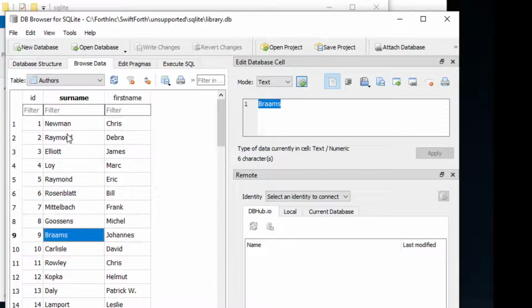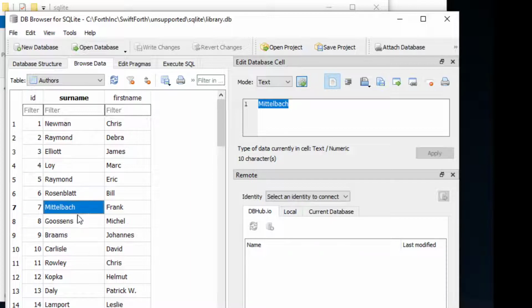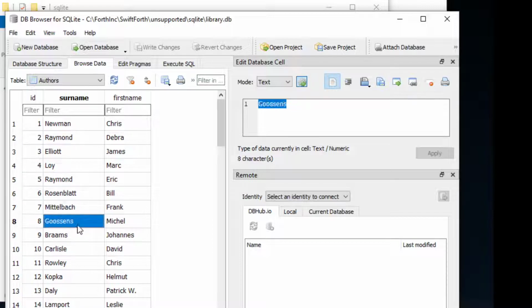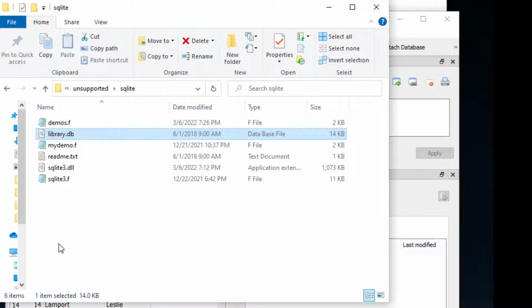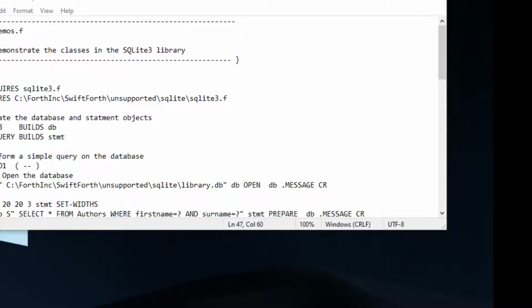This example database has names, first name and last name. And you can see the file right here. And what we're going to do is we're going to use Forth to connect to this database. I'm using DB Browser for SQLite. I think it's a free SQLite database browser. All you do is open your database and you're going to click on this file if you want to view it or modify the database in any way. I'm going to close it out and we're going to run this demo.